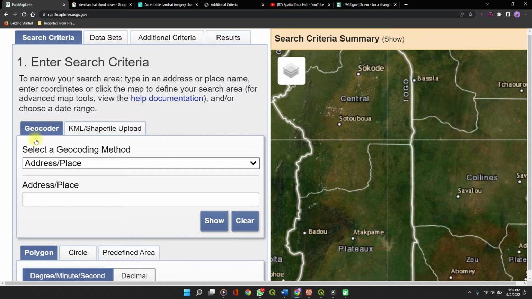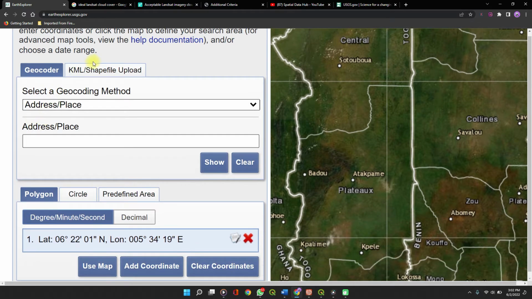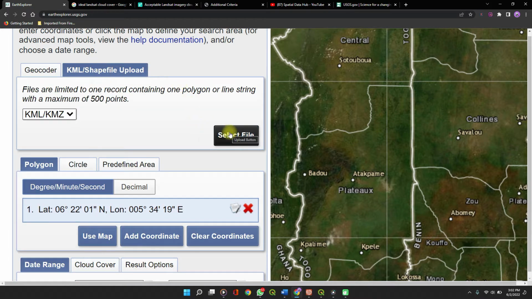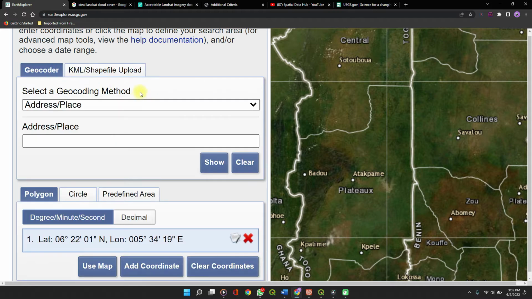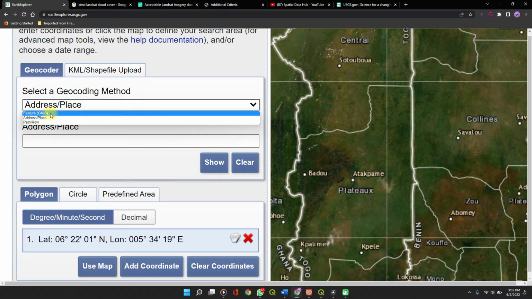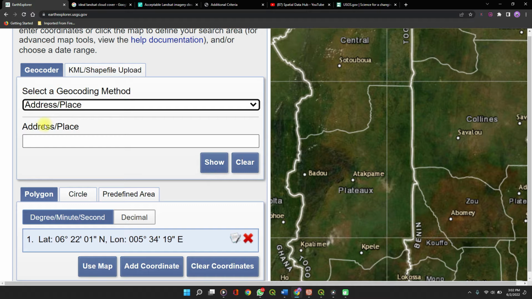If you already have a KML shapefile which you've gotten from Google Earth, you can easily upload that here. You can produce KML files from Google Earth and upload so that it picks out the coordinates and takes it to your preferred location. Otherwise, you set it at address, place, and then type in the address of your choice.